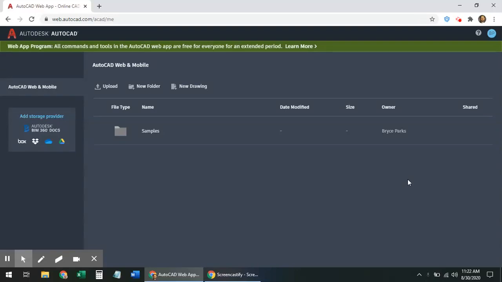In this video, we're going to be looking at how to use some of the basics of the AutoCAD web app feature. I've logged into autodesk.com, and if you can see up at the top of the screen, it says web.autocad.com/acad/me. So this is the link.